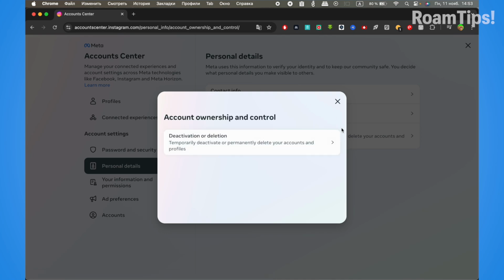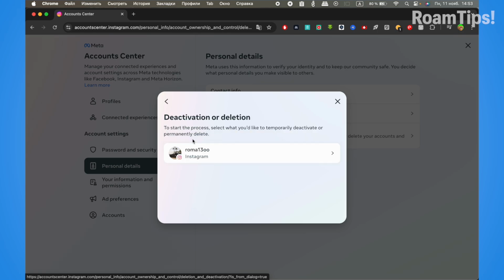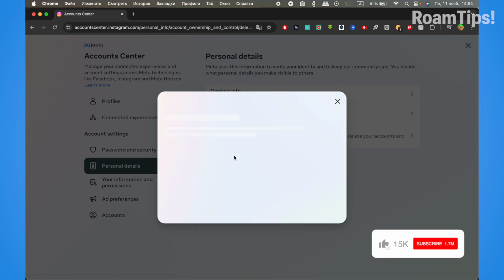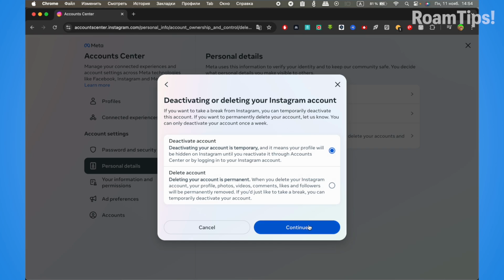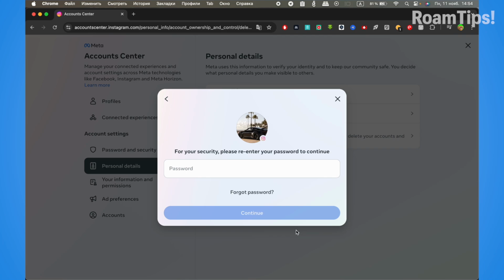Open the window and click on Deactivation or deletion. Select your account, click on Deactivation, click the Continue button, and write your password. Press the Continue button and your account is deactivated, and that's all.